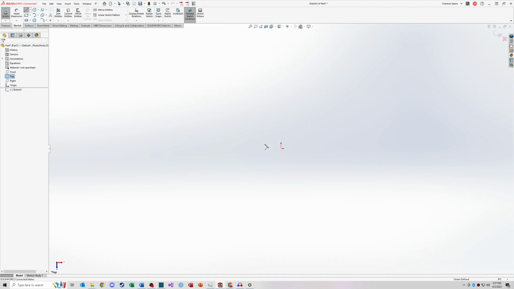So I'm going to hit escape to cancel this line command for now. And then I want to go up here and hover over the line command. It shows you that L is the hotkey for line command, so that is one way to start it. Before I actually start a line command, I want to point out that you'll notice this left-hand pane is actually set to the feature manager, showing the design tree.